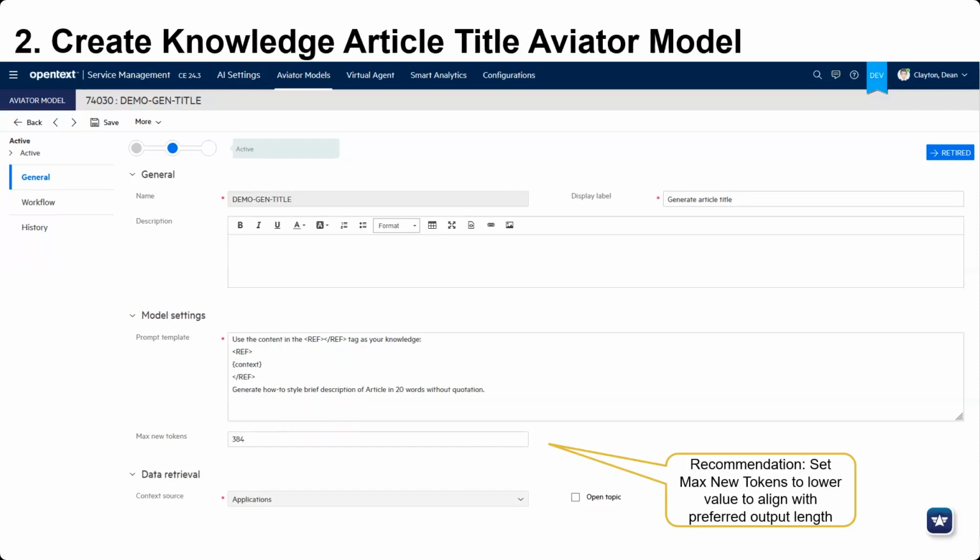Next thing that we did is we created the knowledge article title. Because we wanted Aviator to come up with appropriate suggestions for the article title as well, we decided we'd do this as a separate Aviator call, as a secondary call to populate that. Because bear in mind, Aviator business rules can only populate one field. Now, there's other ways that we could have handled it, but this felt like a nice, simple way to do this. So again, with this one, we use the content of the ref tags as our knowledge, and then ask it to generate a how-to style article title in no more than 20 words.